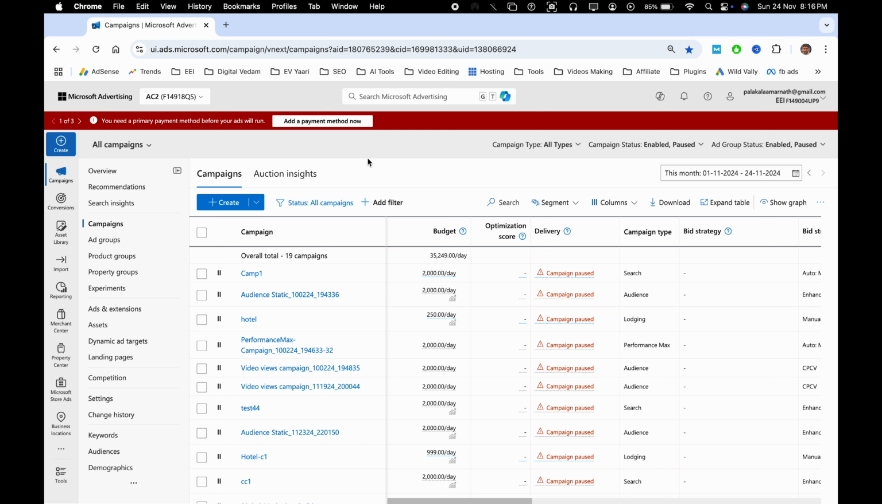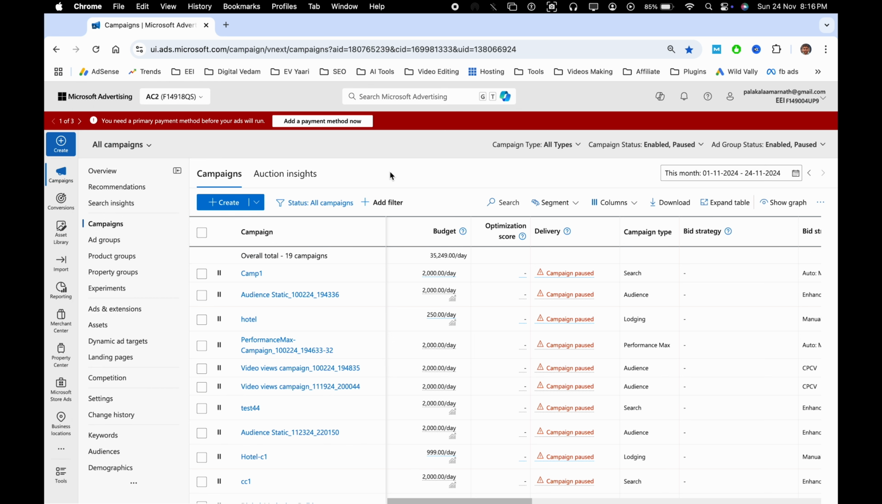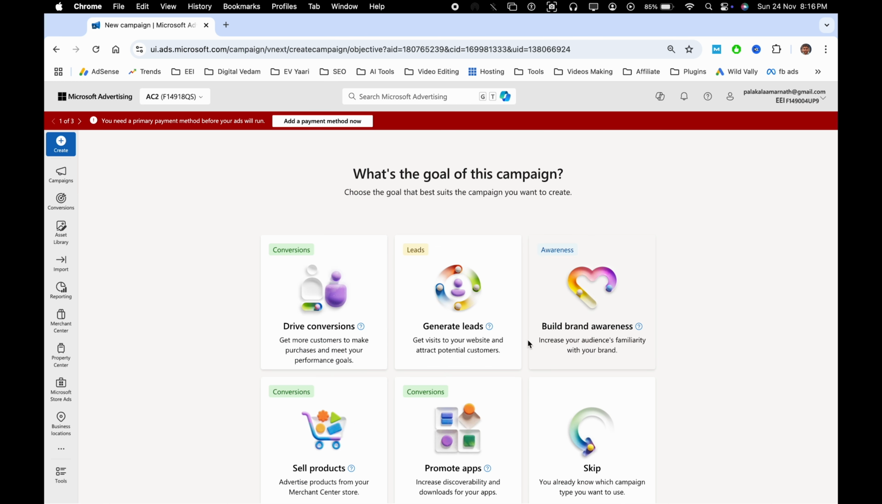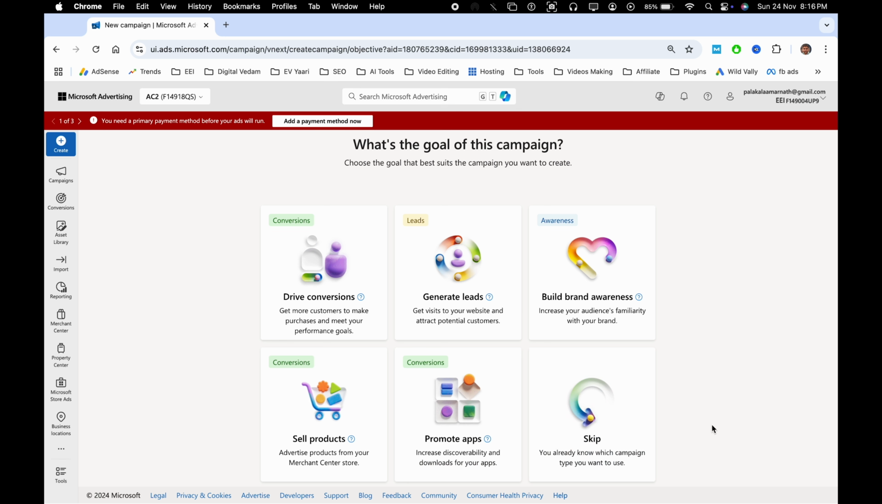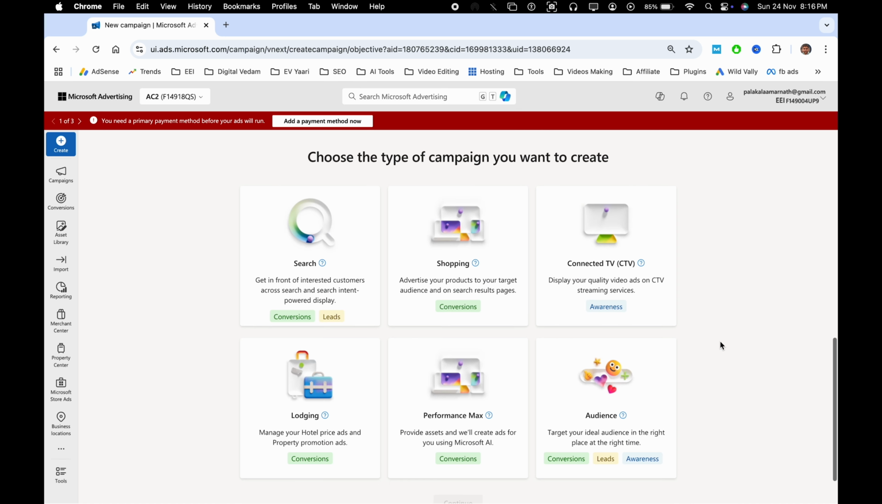So for that, log into your ads platform. I'm already logged in. So come to campaigns and again click on campaigns. You will see this create button. Otherwise, you will also have this create button over here. You can choose one of them to create that campaign. Let me just click on create here, and you have goals initially. You can just click on skip, and then next you will see different types of campaigns, and choose CTV, which is connected TV campaigns.